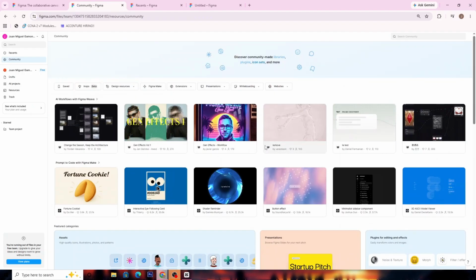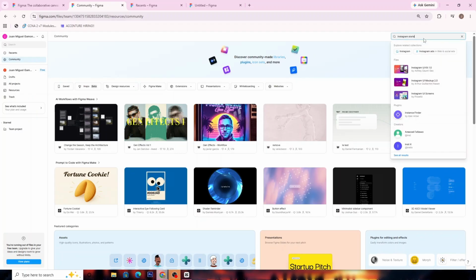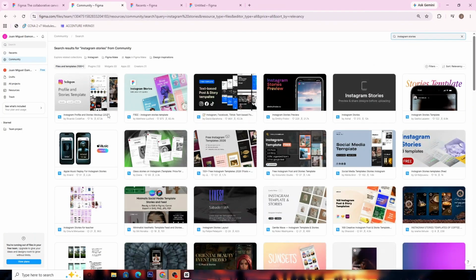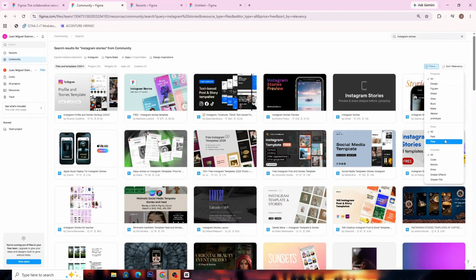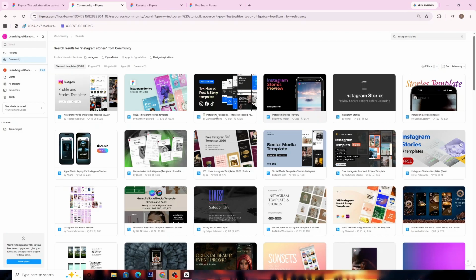First, head over to the Template and Tools section within Figma. In the search bar, type Instagram Stories, and you'll see a variety of ready-made designs appear. These templates are specifically crafted with the right dimensions for Instagram, which means you won't have to worry about any awkward cropping or sizing issues later. This not only saves you time, but also guarantees that your stories will appear crisp and professional once you post them. Take a moment to browse through the available options.